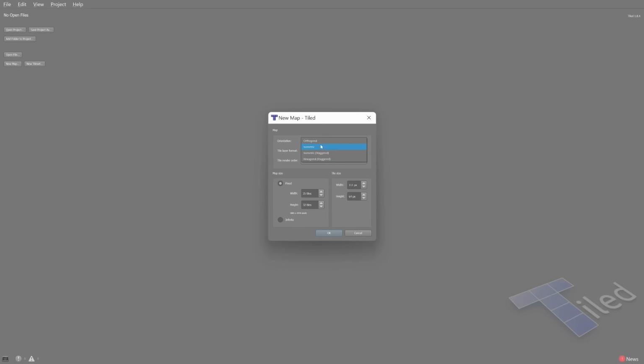Now in our case, I want to stick with orthogonal, although later on we are also creating an isometric tileset. Those two are the really common ones. And for tile layer format, we have different versions, and for tile render order, we also have a few more options, but none of those really matter. You just want to leave them as they are. But then when we look below, we have a few more options. We have map size on the left, and we have tile size on the right.